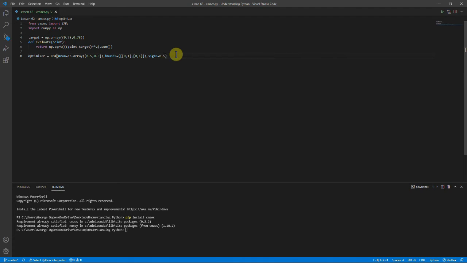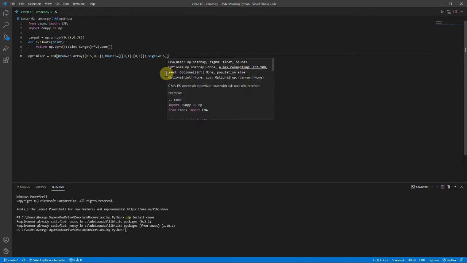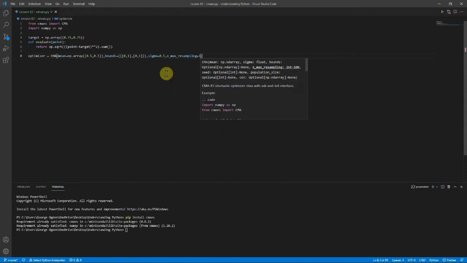And if you know much about the normal distribution, you'll understand that sigma is the standard deviation, and it's how far the original values are going to be from the mean. So sigma 0.5 means 68% of values are going to be between 0 and 1, and that's quite low. So what we're also going to do is set this nmax resampling equal to 1.